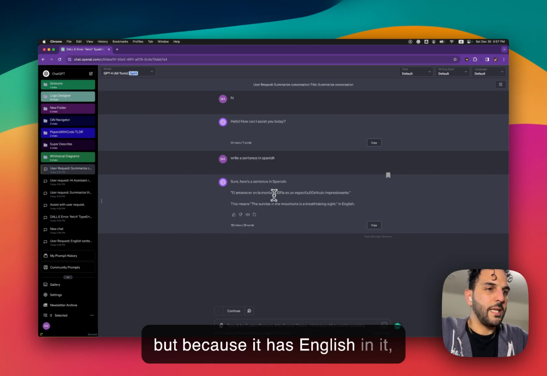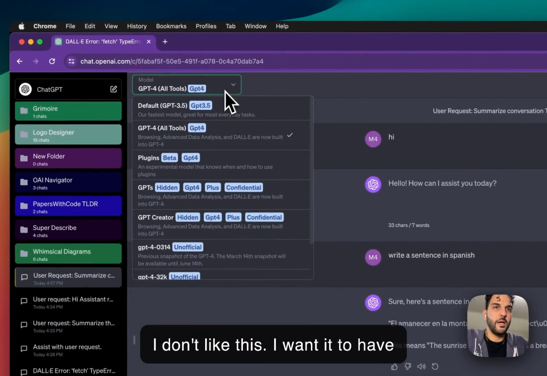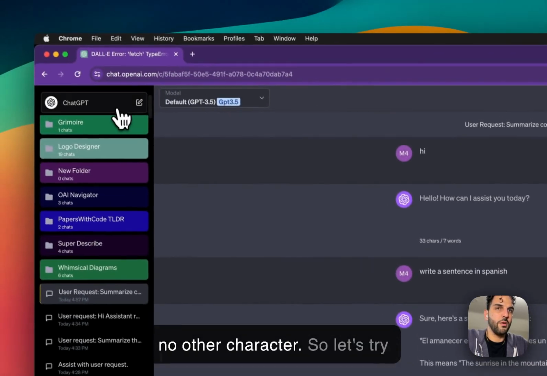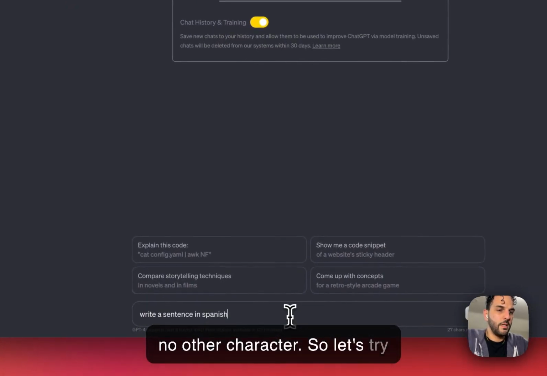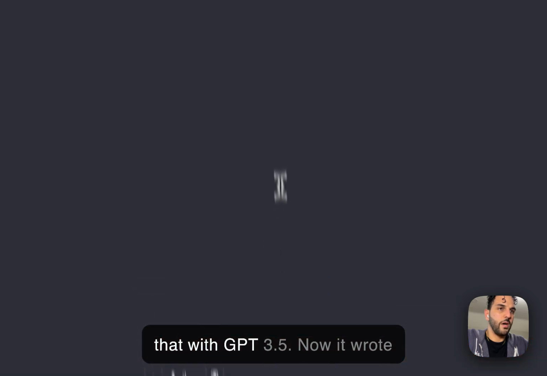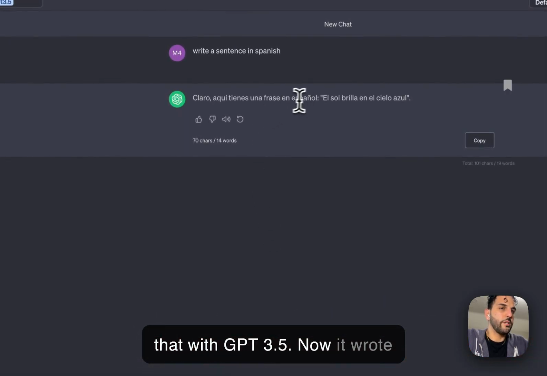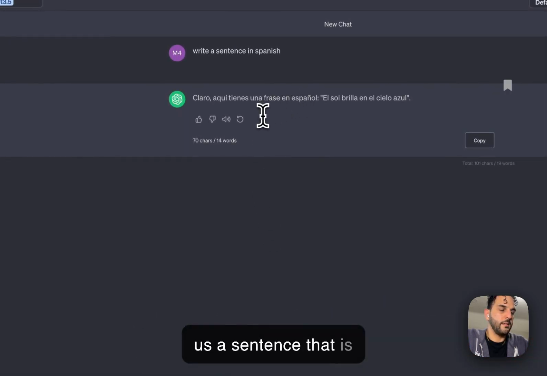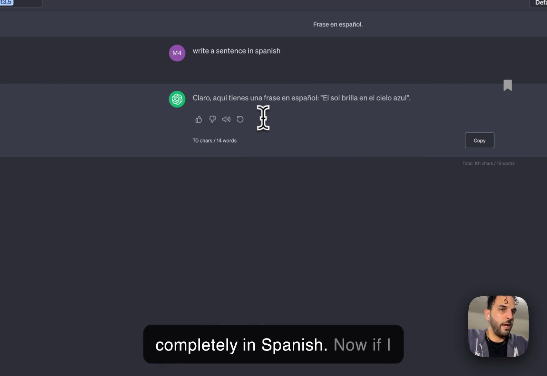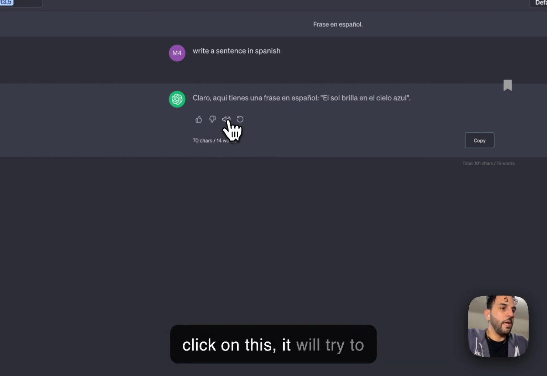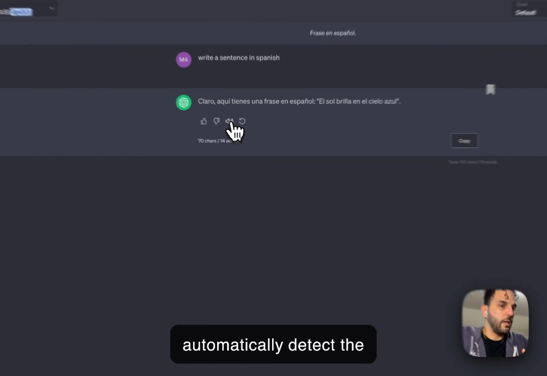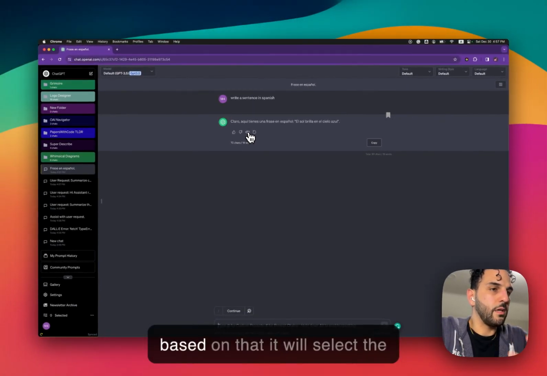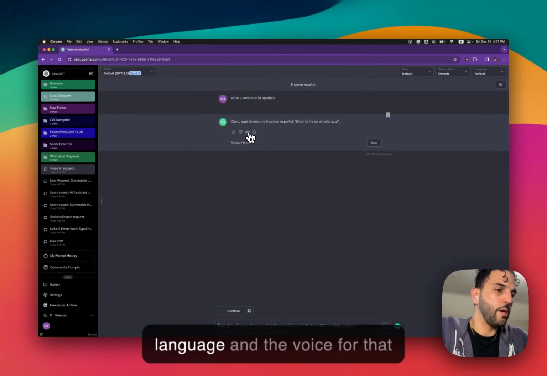But because this has English in it, I don't like this. I want it to have no other characters. So let's try that with GPT 3.5. Okay, now it wrote us a sentence that is completely Spanish. Now, if I click on this, it will try to automatically detect the language of the response, and based on that, it will select the language and the voice for that response.